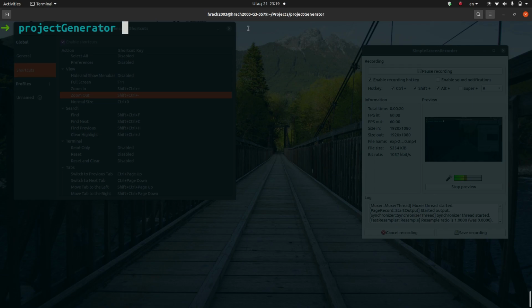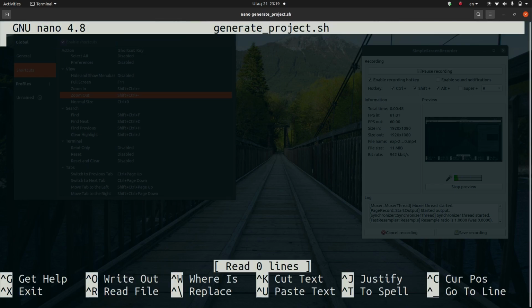First of all, we need to create an executable shell script, which we can do with the touch command. Let's create a file named generate-project.sh. Every bash script ends with the sh extension. After it, we can use nano to edit and add stuff into generate-project.